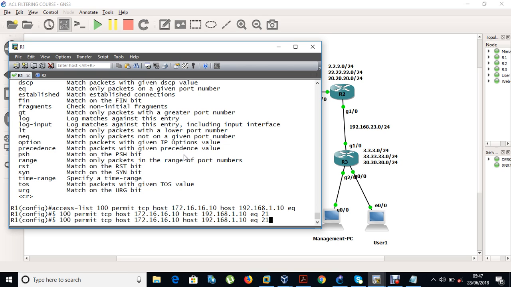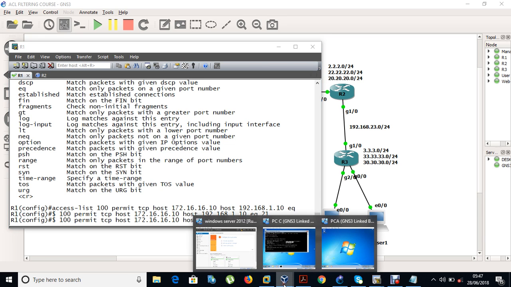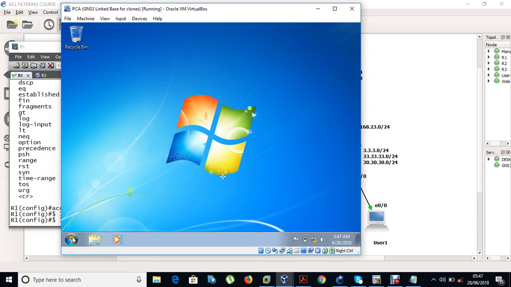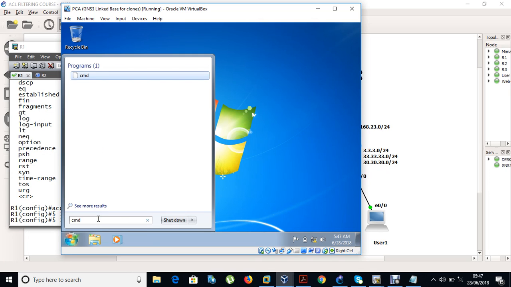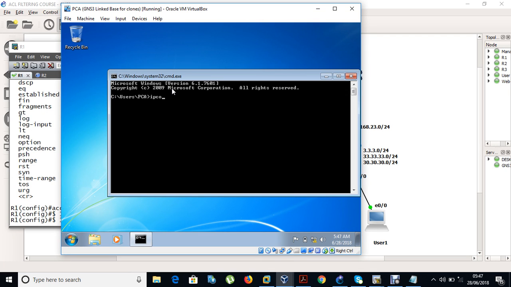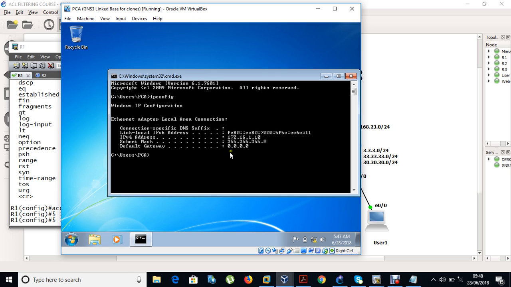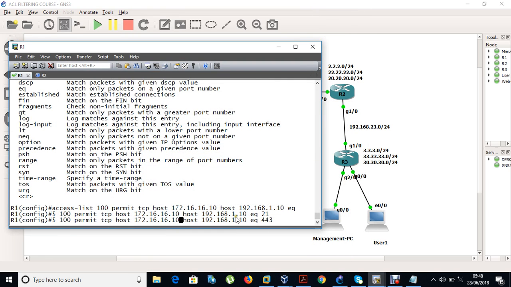We write another ACL, and this ACL will be port 443. At this time we are writing for this guy's host. We are permitting this guy to access HTTPS. So now this one is 172.16.1.10, so this host is .1.10.